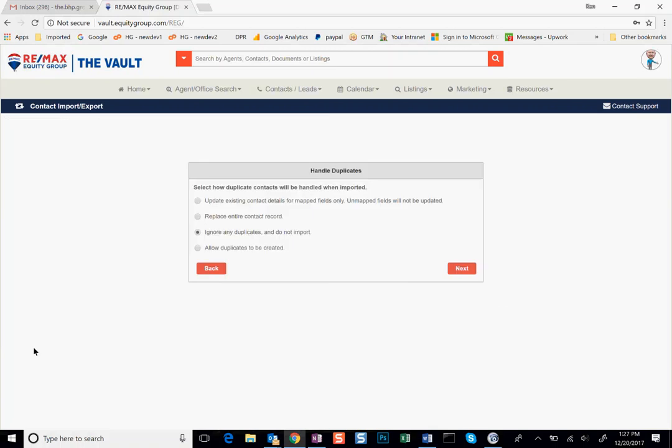So when we do that, now I ask you, how do you want me to handle duplicates? I give you 4 options. So when I'm importing this file into the Vault, do you want me to update the existing contact field? In other words, this would basically mesh 2 different sets of data together if I see a duplicate. This next one here, replace the entire contact record. That's if the record in the Vault that's there now is like an old record.